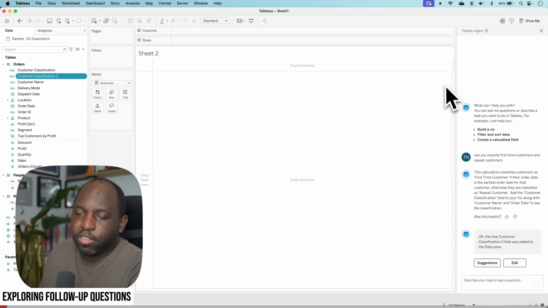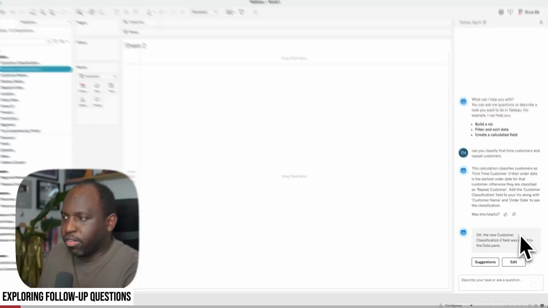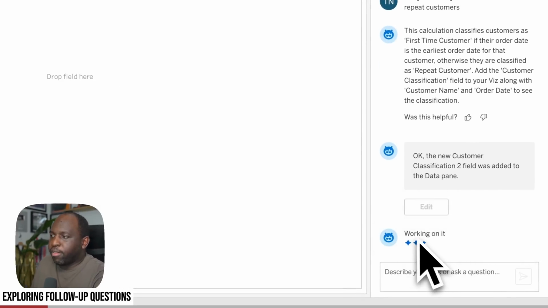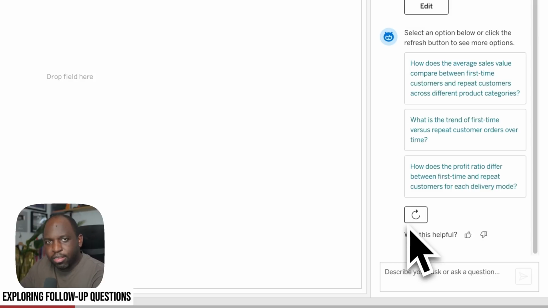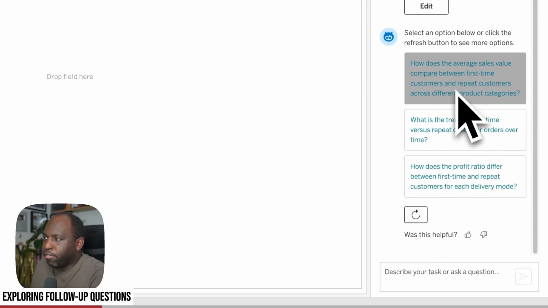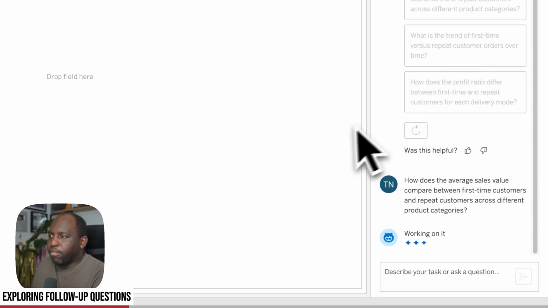Now, the nice thing is you can then go on and do some follow-on questions. So, okay, the new customer classification field was added to the data pane. If you go ahead and click the suggestions on the bottom, it thinks about what would make sense to ask next, and it gives you those three options here. So how does the average sales value compare between the first time customer and the repeat customer? If you go ahead and click on that, the analysis then gets done.